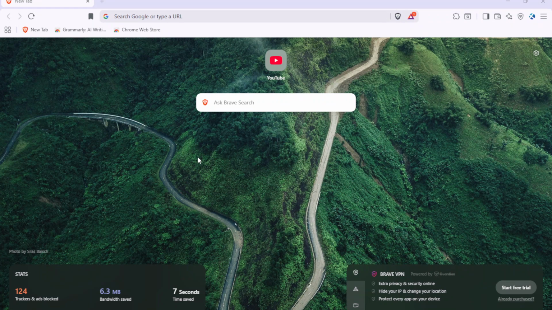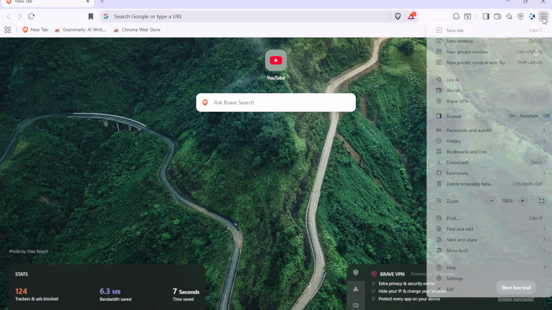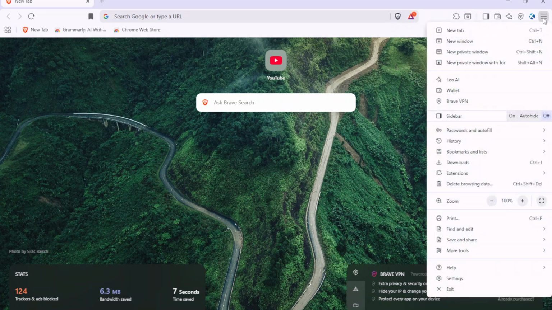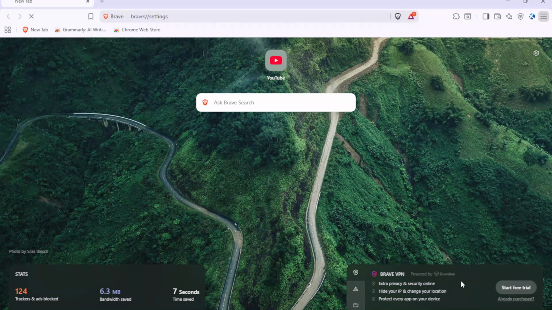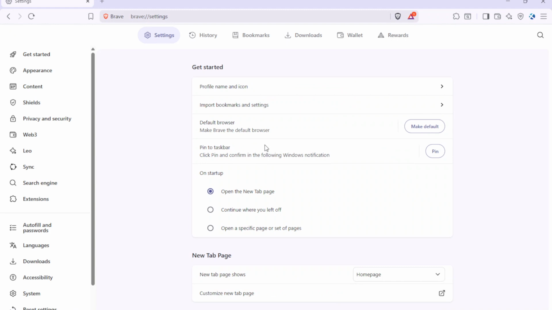Start by opening Brave's settings. Click the three-line menu, often called the hamburger icon, in the top right corner of the browser, then select Settings. If you prefer a faster route, type brave://settings/ directly into the address bar and press enter. Both options take you to the same place, so use whichever feels more convenient.